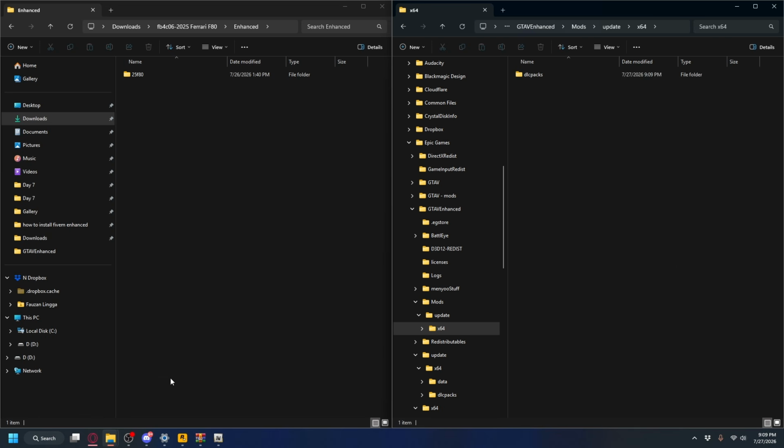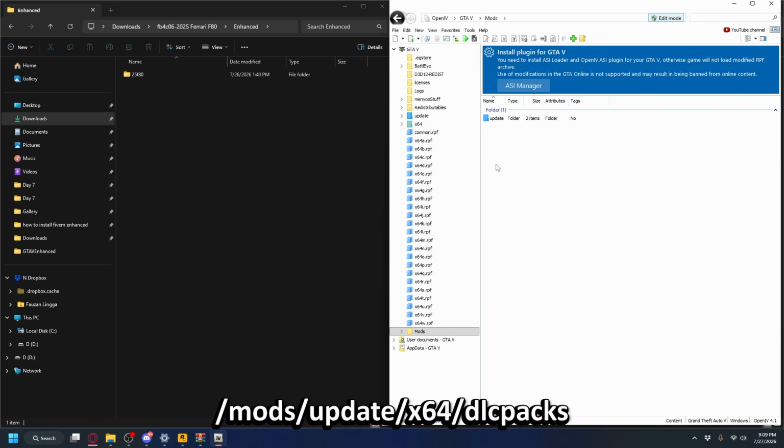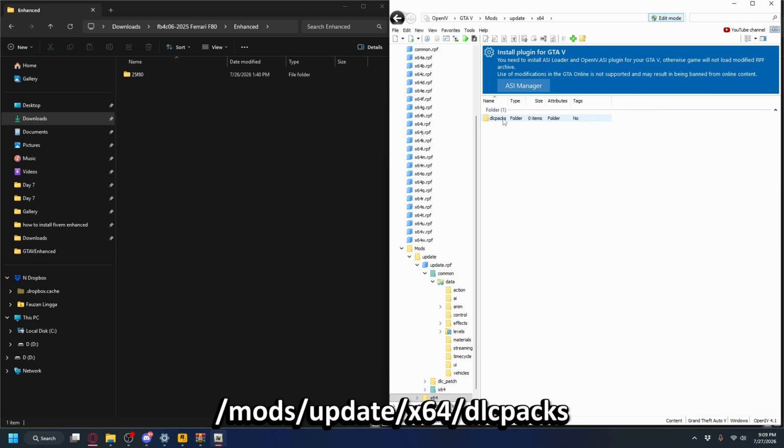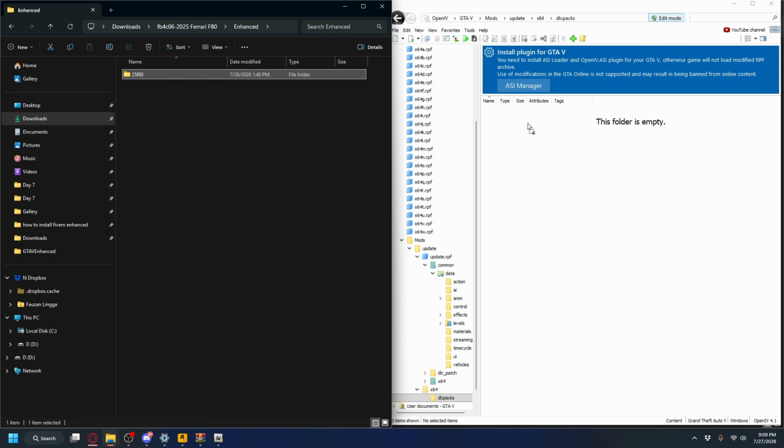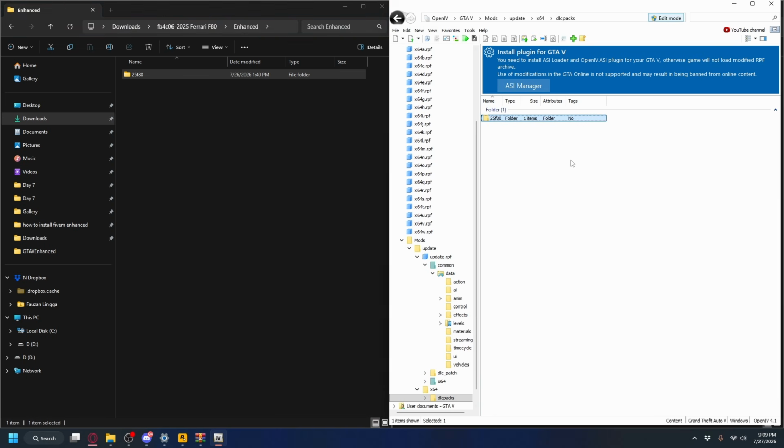And that's done. Now let's go back to OpenIV. Let's open up the path: mods, update, x64, DLC packs. I'm gonna put the vehicle files inside this folder. So just drag and drop it, just like that, and that's done. Next, we need to add the vehicle into the DLC list.